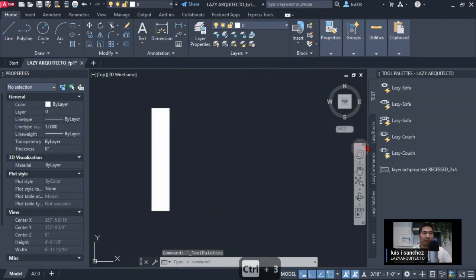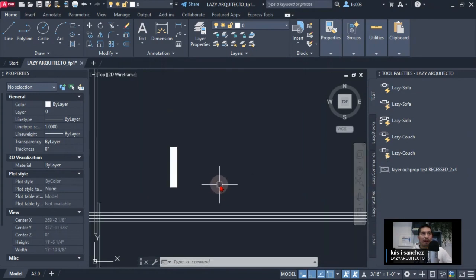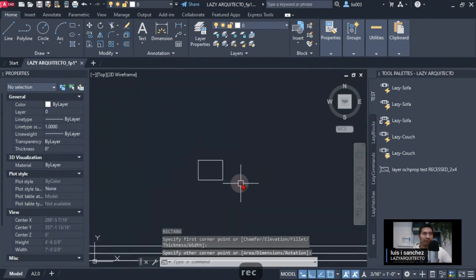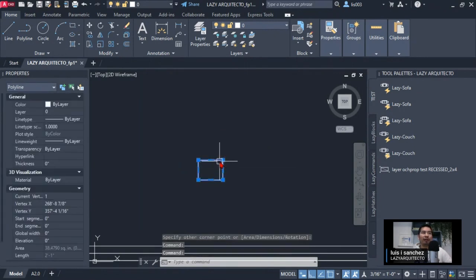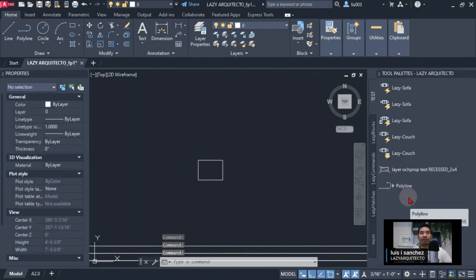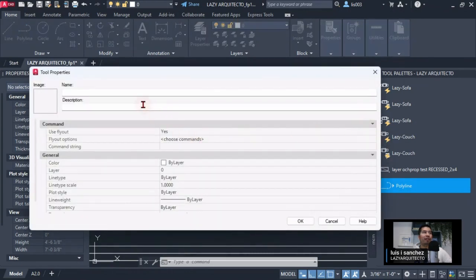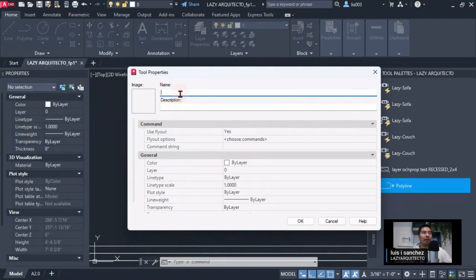So I'm going to open it with Control 3, and everybody has the tool palette, so you have no excuse not to save time in AutoCAD. So simply to create this tool, I'm going to draw a rectangle really quick. You can drag a rectangle, a polyline, a text, anything to your tool palette, but I'm going to draw a rectangle like so. And over here we can right click and change some of the properties. So let's call this new command or tool something like framing.